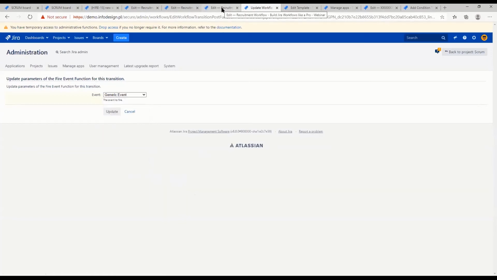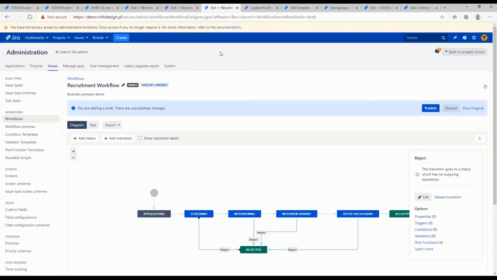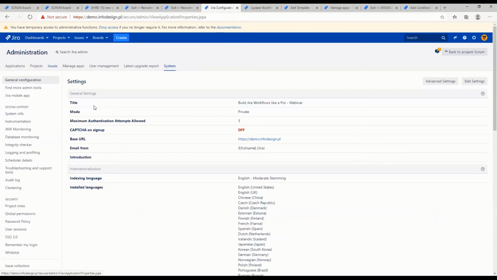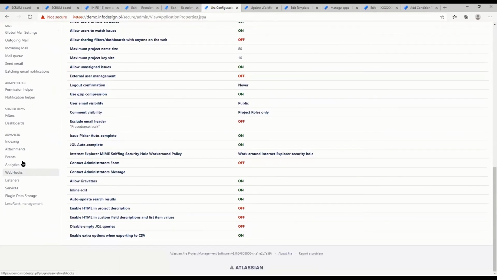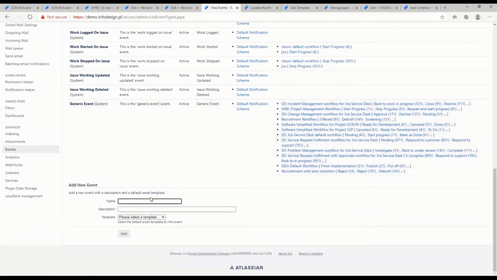So what to do with it? It's a little more advanced feature. Sorry for people who are not so advanced. Click system, then go to events, and let's say application, create new event, application rejected.